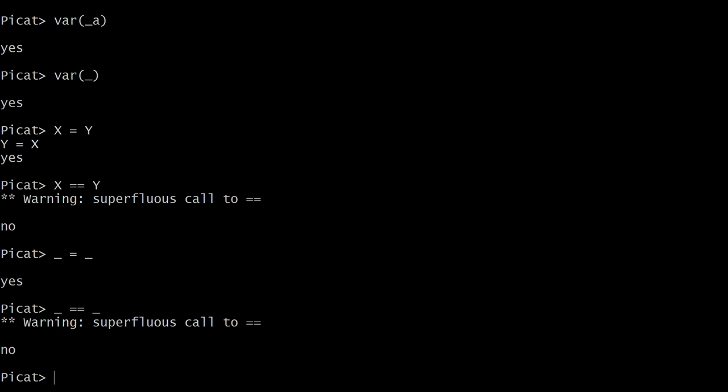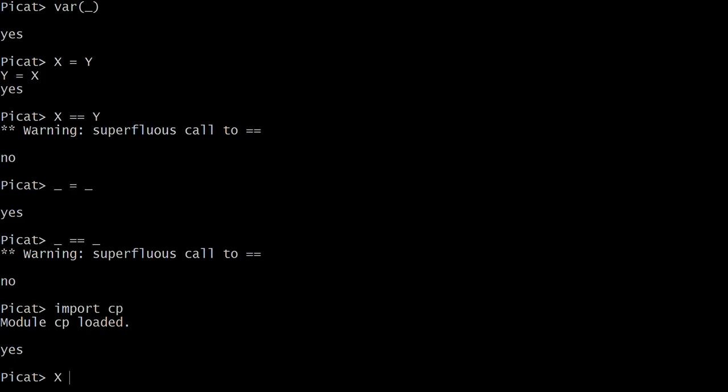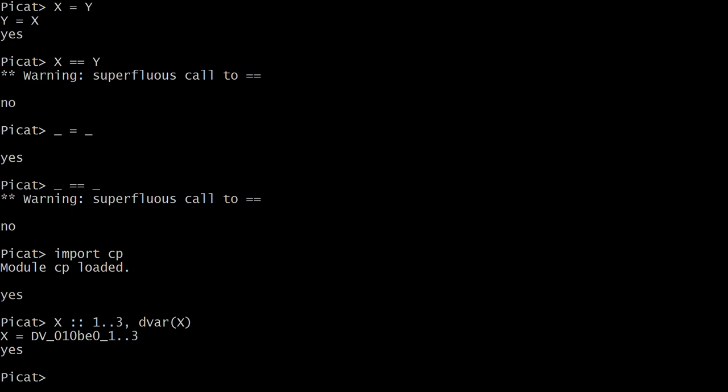So for example, in order to use domain variables, we need to import one of the constraint modules. Let's say import cp. And then we say the domain of X is 1 to 3. All right, then we say it is a dvar, to test if the variable is a domain variable. It says it is a domain variable.